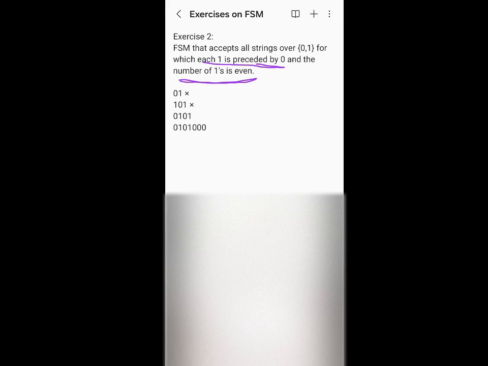You will also accept 000, and so on, whatever the number. We have at least one 0 that precedes this one, so we'll accept. Also, if we have another one in the string, it should be preceded by a 0, and we should have a fourth one, otherwise this string will not be accepted. Okay, we should have another one.